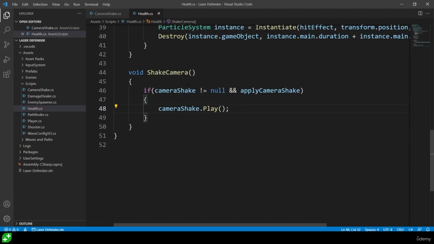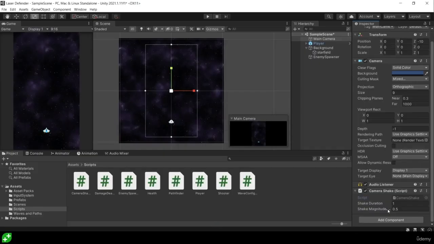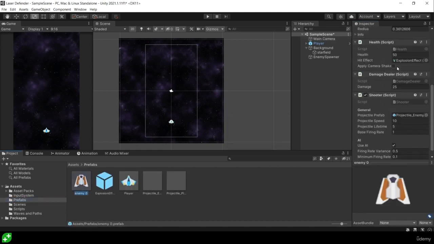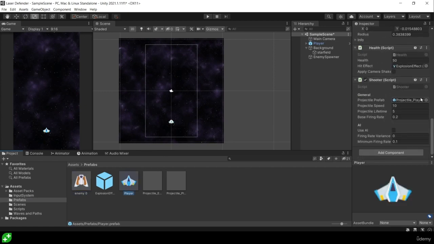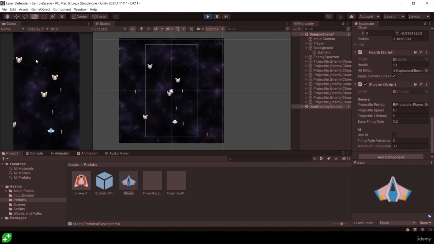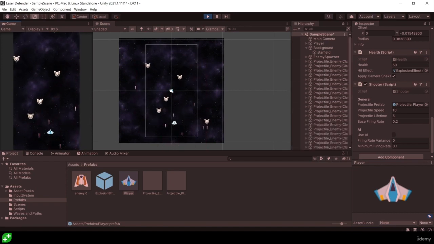So let's save up our script and test this out in Unity. We can see here on our camera, we've got our two variables for our shake duration and our shake magnitude. And if we head over to our prefabs and look at our enemy, we want to make sure that the apply camera shake is switched off in its health script. And for our player, we want to make sure that it's on. Now, if we go ahead and hit play to test this out, let's get hit by an enemy and our screen shake gets applied. The effect is way too violent though, so let's tone it down just a tad.